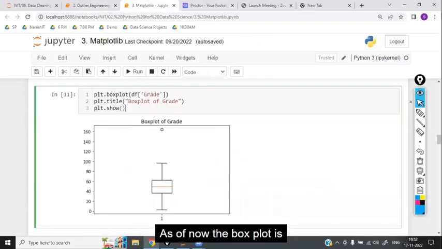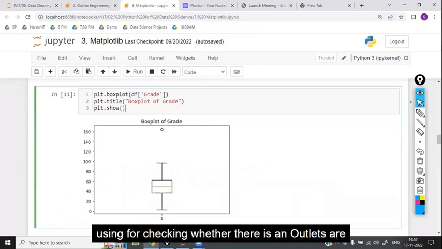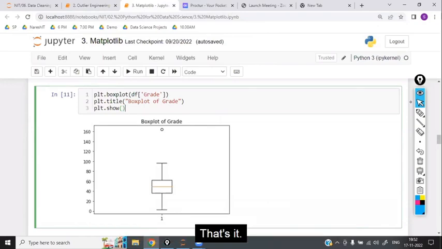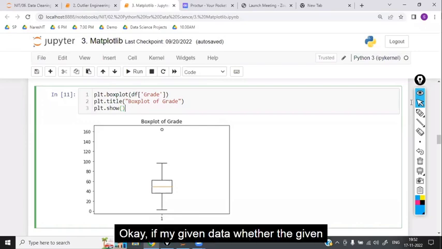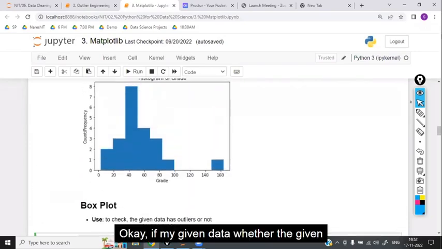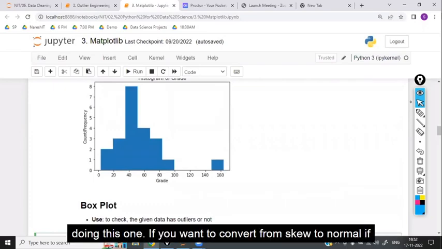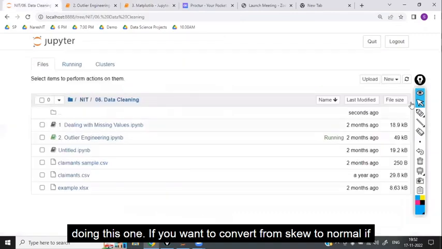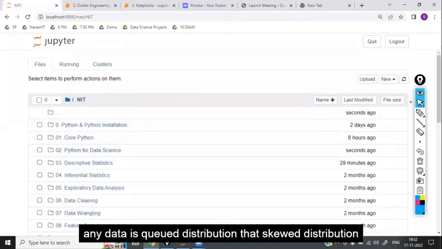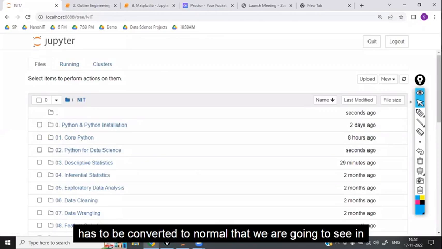As of now, the box plot is used for checking whether outliers are available or not, to identify whether outliers are there in my data set. That's it. We are doing this only to check whether the given data is normal or skewed. If any data has a skewed distribution, that skewed distribution has to be converted to normal. That we are going to see in the future transformations.